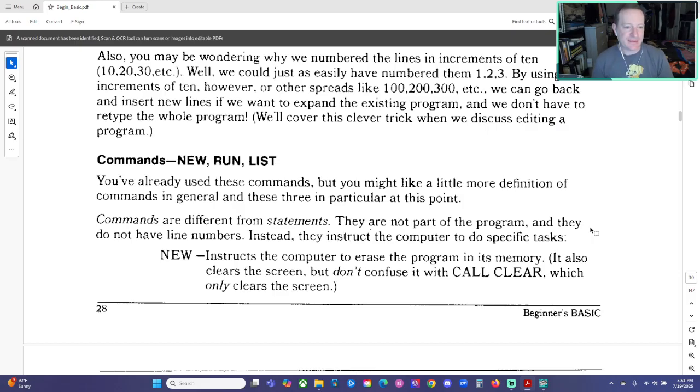Okay, commands. NEW, RUN, and LIST. You've already used these commands, but you might like a little more definition of commands in general, and these 3 in particular at this point. Commands are different from statements. They are not part of the program, and they do not have line numbers. Instead, they instruct the computer to do specific tasks.